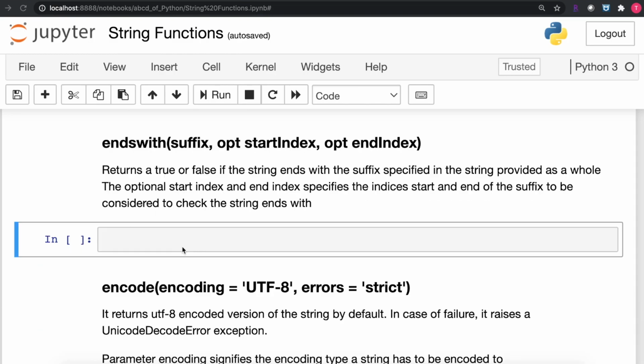The endswith string function takes three arguments: the suffix, the start index, and the end index. The suffix is a substring that you want to check whether the given string ends with or not. The endswith function returns true or false depending on whether the string ends with the specified suffix. The optional start index and end index specify the indices of the start and end of the string to be considered when checking. The start index and the end index parameters are optional, like in the count function.